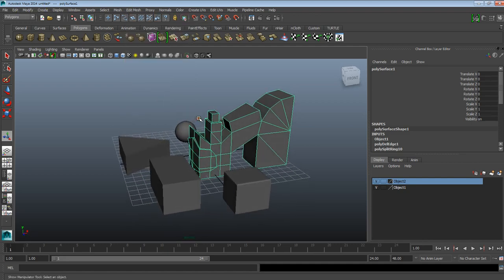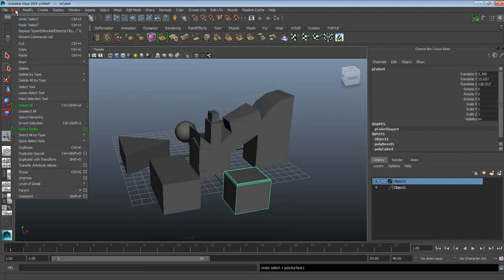If you want to undo things, you press Z. You can also find these commands under your edit menu, undo or redo.